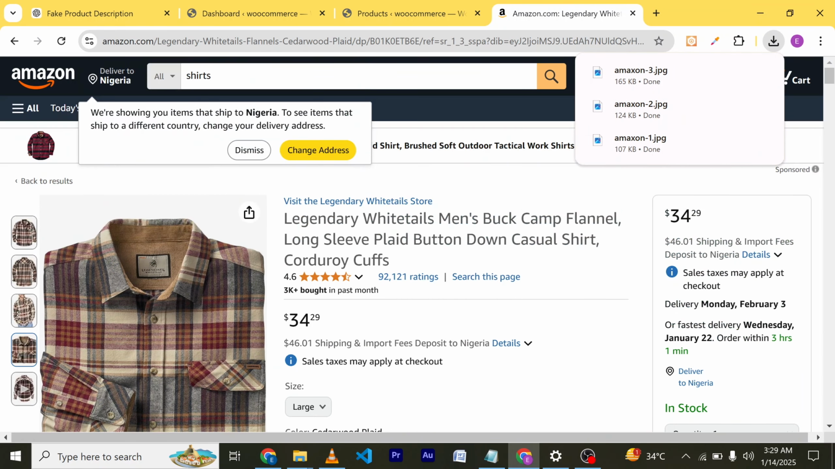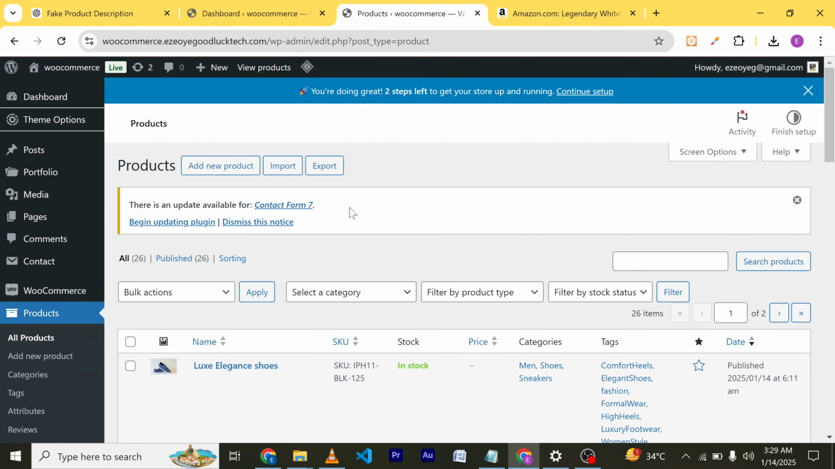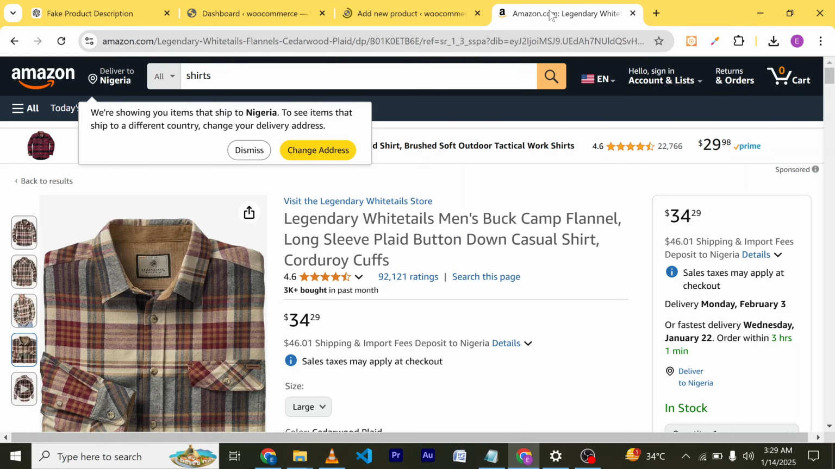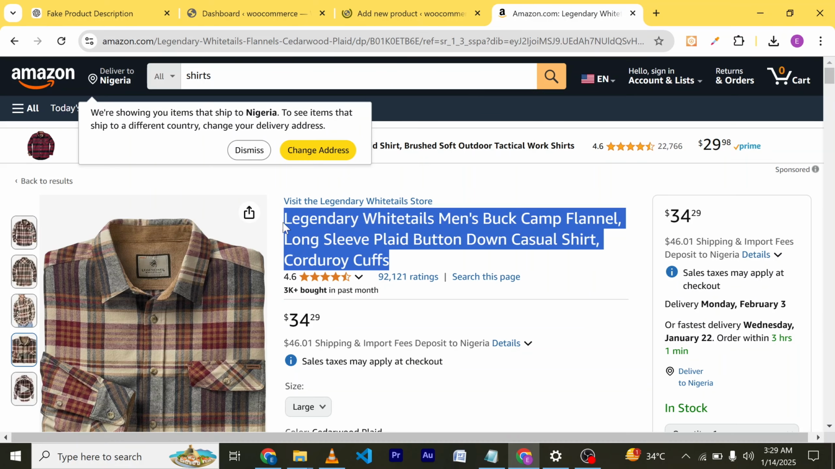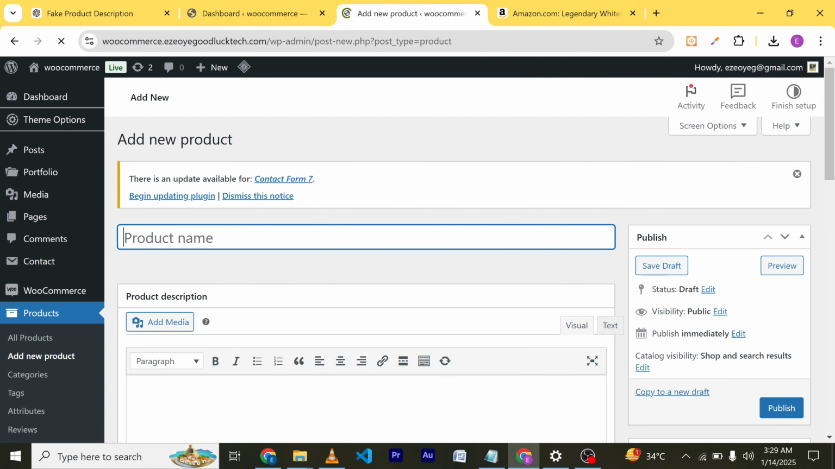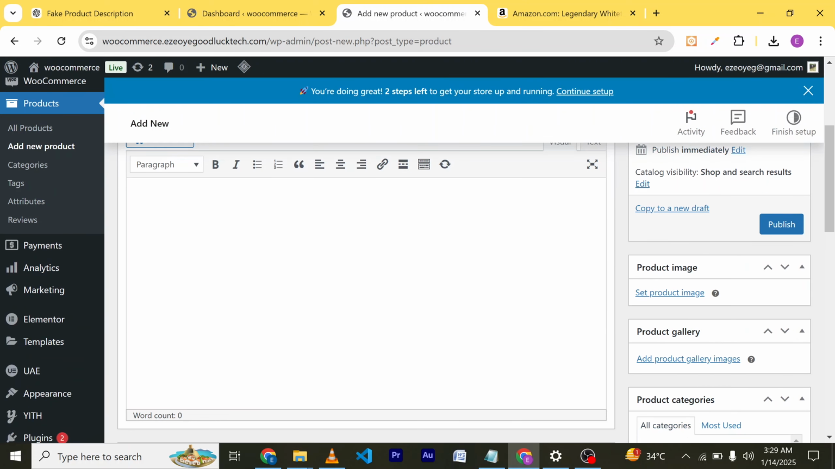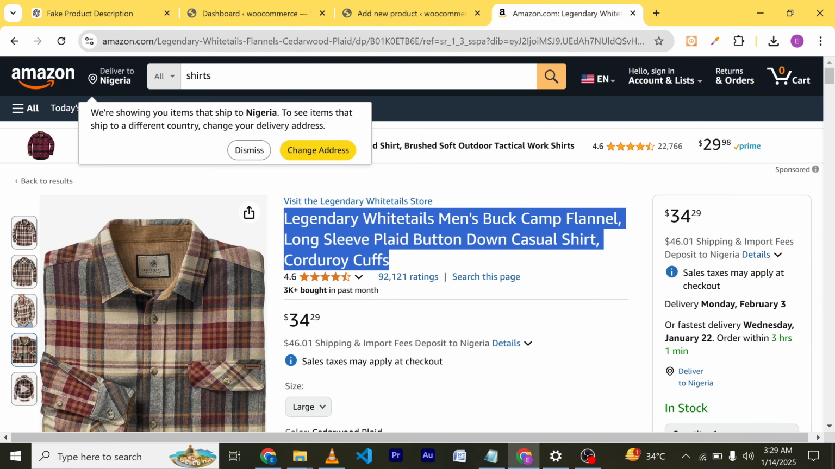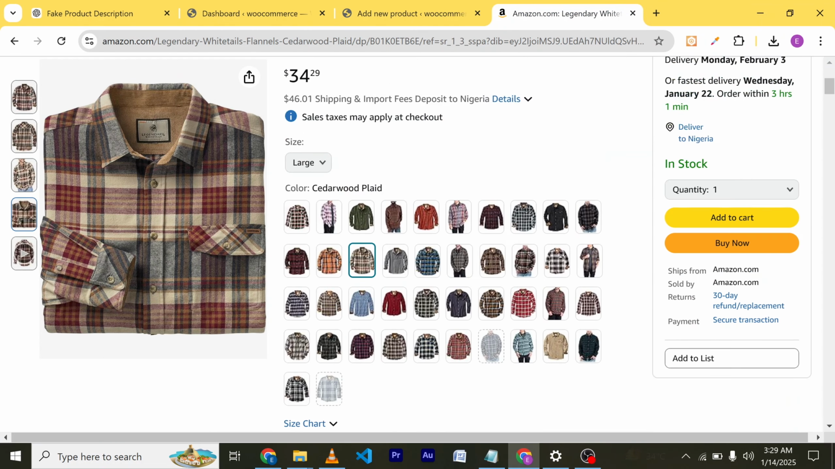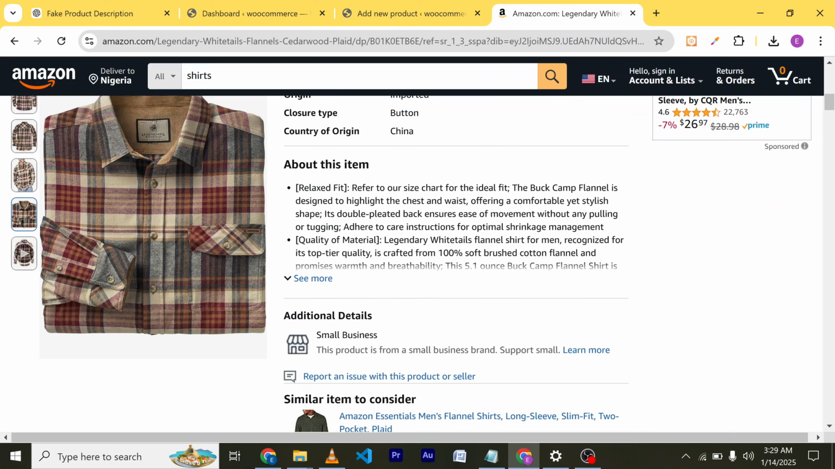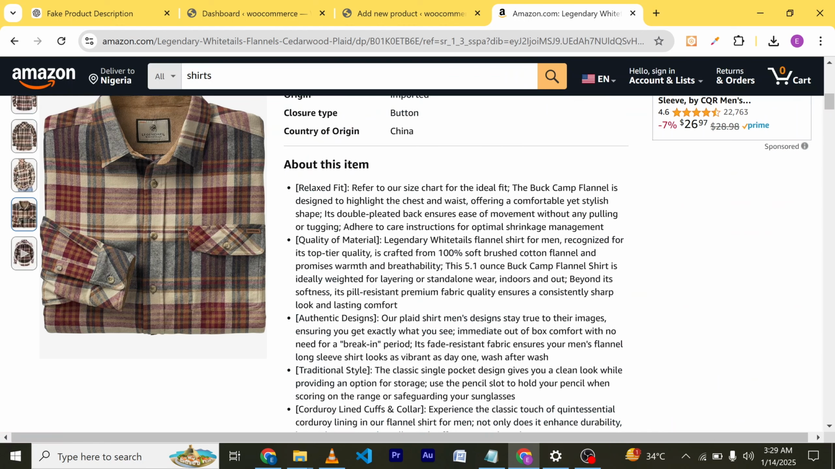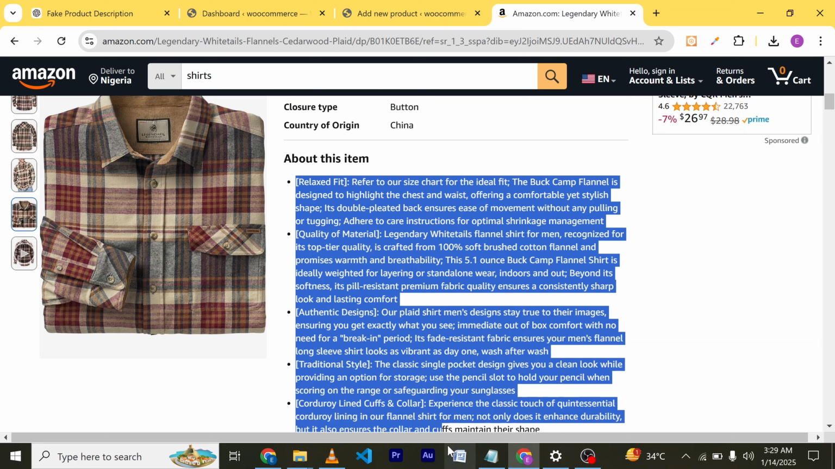Next thing we have to do is head back here and click on add a new product. So right here, assuming you want to sell as an affiliate marketer, let's go ahead and copy the title for this product. What you are expected to do is write your own title, and don't just copy from any website. That is best practice. And after that, we have the product description. You can come in here and say show more. So let's just copy this.